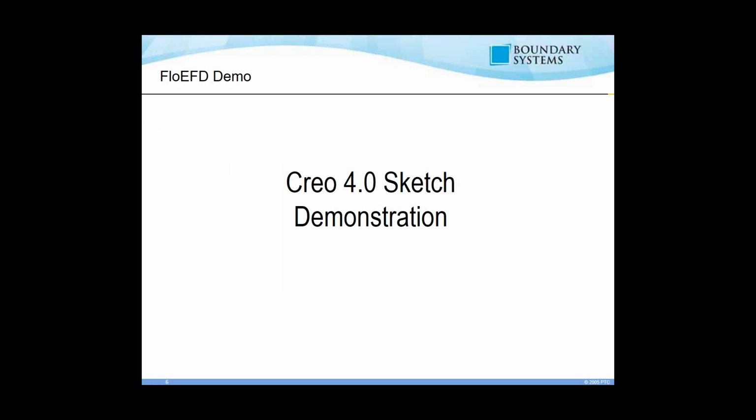Let's see, it actually moves it over to my second screen. So let me hold on a second here.